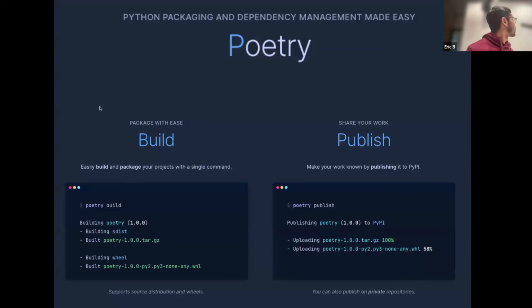So the idea about Poetry, sorry that these things hide some stuff there. It's a tool for packaging Python projects, but also managing your different dependencies for this project. So it will handle a lot of this in a very intuitive and convenient way through a command line interface. But then it also gives two other functionalities that are a lot more automated and easier to go about.